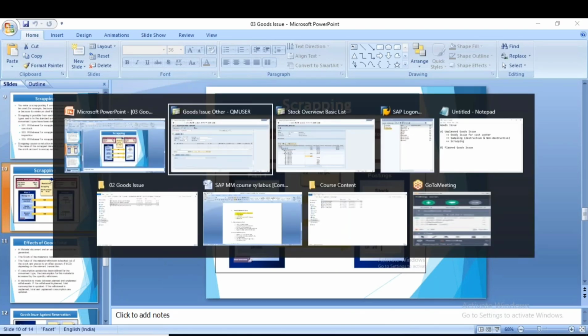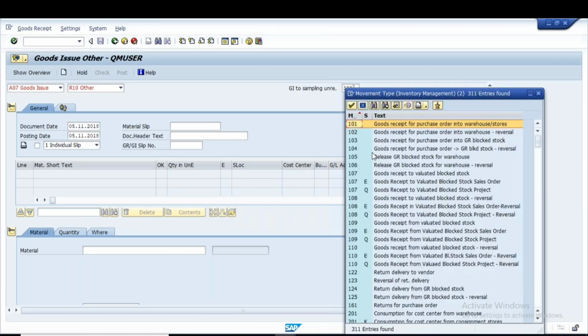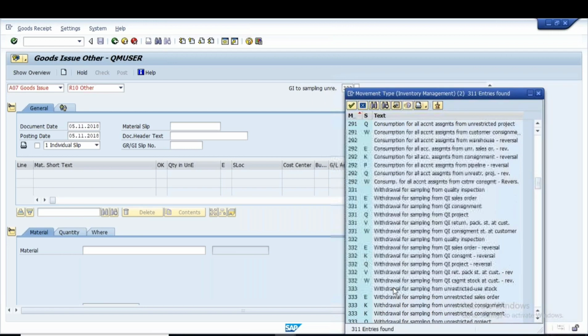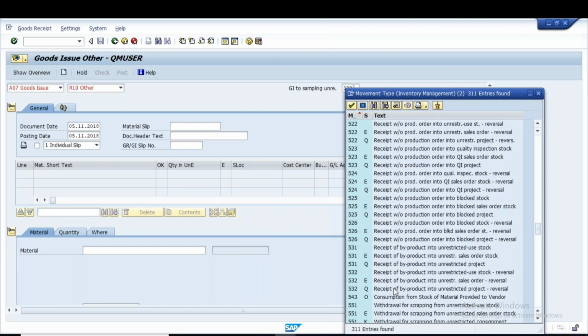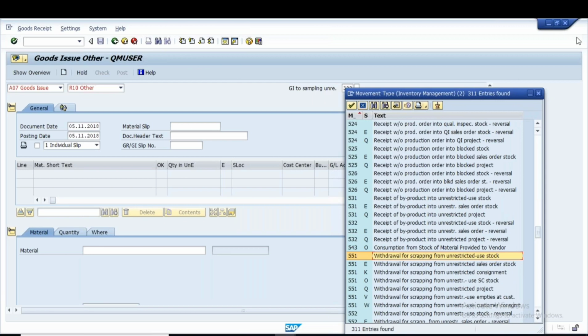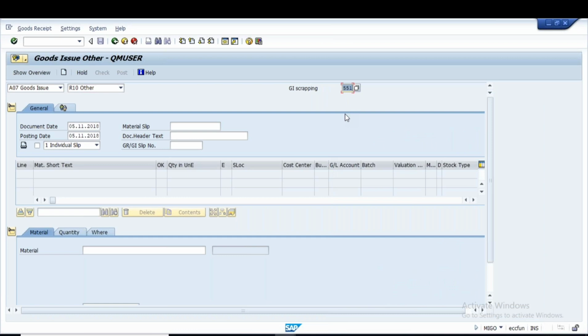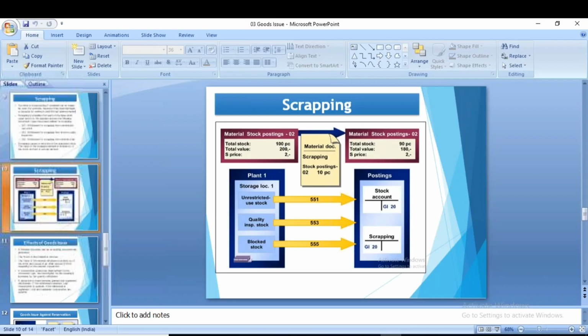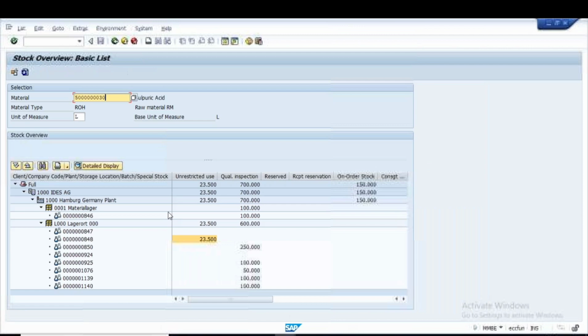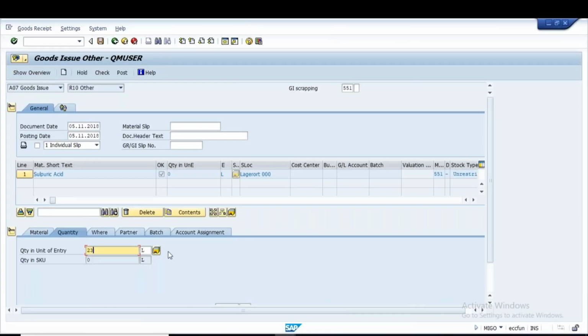So select the movement type from the list. 551, withdrawal for scrapping from unrestricted use stock. Select this movement type, enter. Here, as this is an unplanned one, as there is no reference document, we have to enter all the data one by one. So what is my material? I want to scrap this material. Now the quantity is 23.5. Enter it.